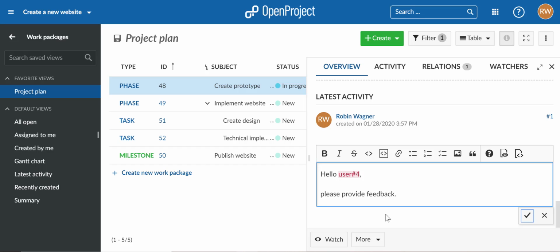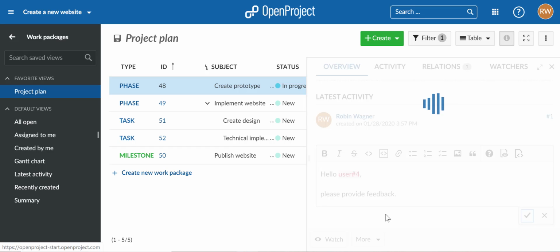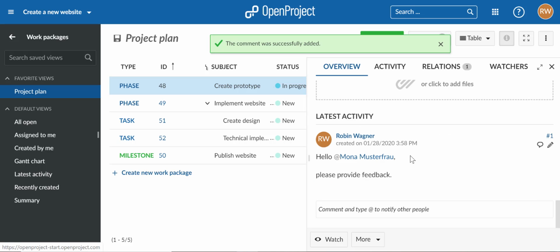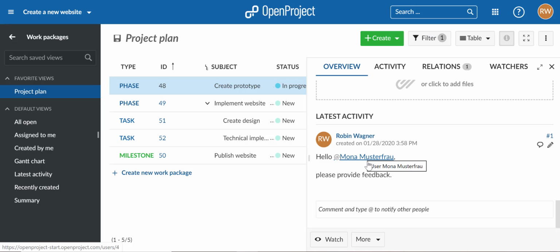Let's say, for example, I would like to receive some feedback. Once I save this, you can see that the user is tagged here, is referenced here, and in the background an email notification will be sent to that user.